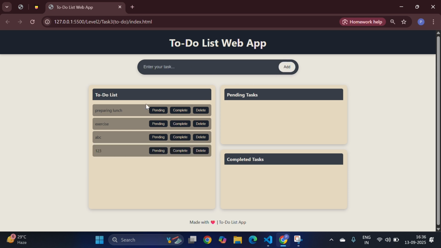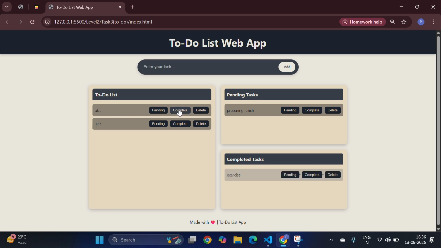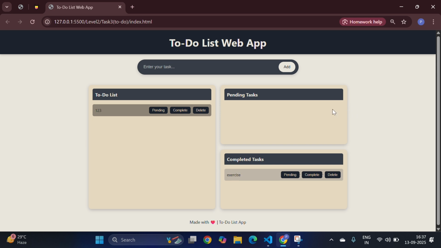And now if I click the pending button, it will move the task to the pending task list, and if I click the complete button, then it will move the task to the complete task list. And here you can see the line-through strike. And now I can also delete my task from here, and from here also.